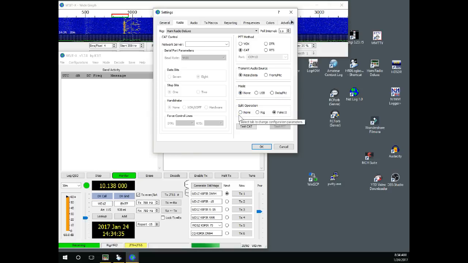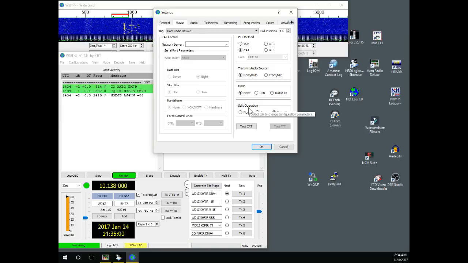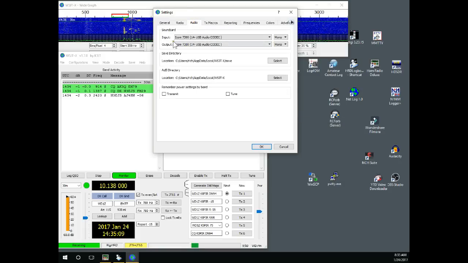The split operation is really handy. And I like to use Rig sometimes. But I found with Ham Radio Deluxe set as the rig that the split operation doesn't work right with Rig selected, so I have to use Fake It. And the reason for using split operation, I'll explain that on my website. It goes into a little bit more detail, but it does come in handy. The audio is set to my COM4, the USB audio codec input and output.